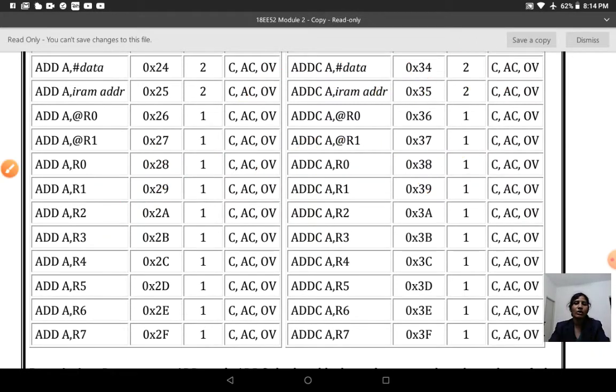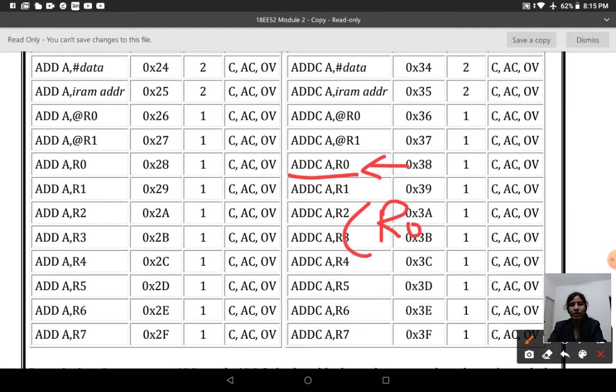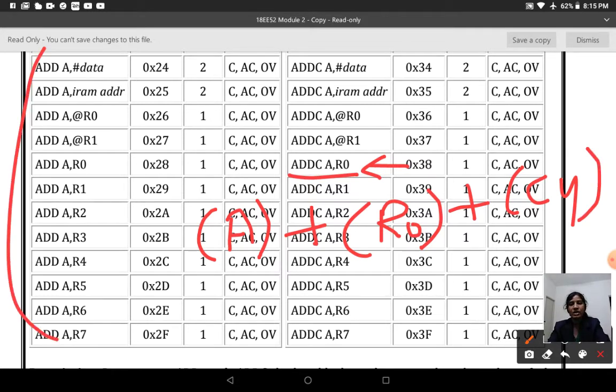And one more thing, I will go on with ADDC. ADDC means add with carry. If you take this particular instruction, the syntax is: whatever content you have in R0 will be added to the content of the accumulator along with the carry bit. That is the difference between the instructions given here and here.